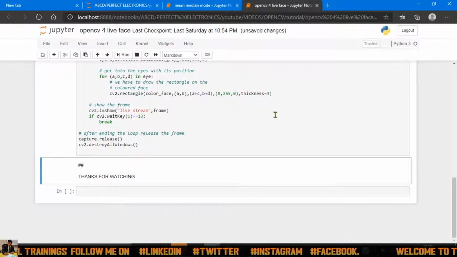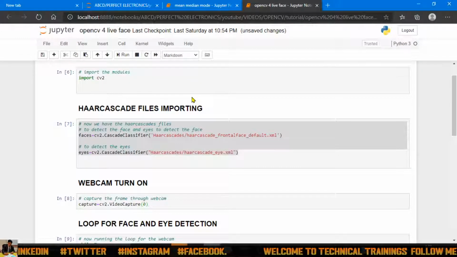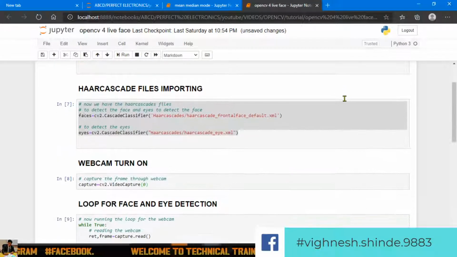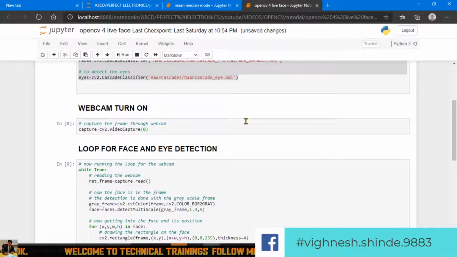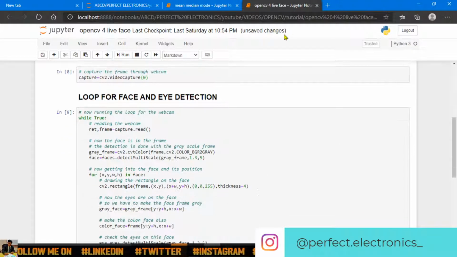So this was the thing, guys. I hope you like the video and you get something from this code. Don't worry about the code, I will share it in the GitHub link. And that's it for today.